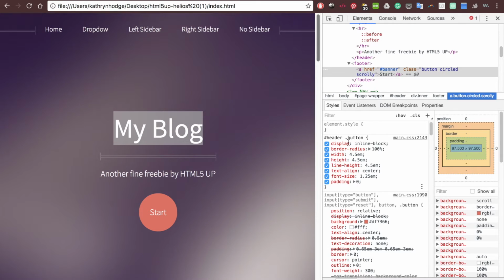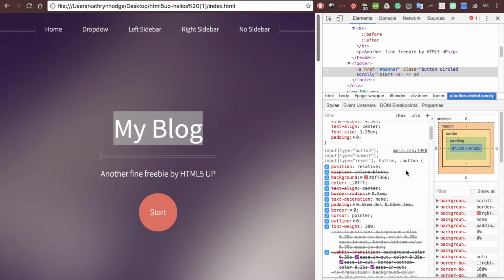And so we have a display attribute, and then it has the value inline block. We have the attribute width, and we're going to assign it to the value 4.5 EM. And that's just a measuring tool that we can use here in CSS. And there's lots of other things we can look at as well.